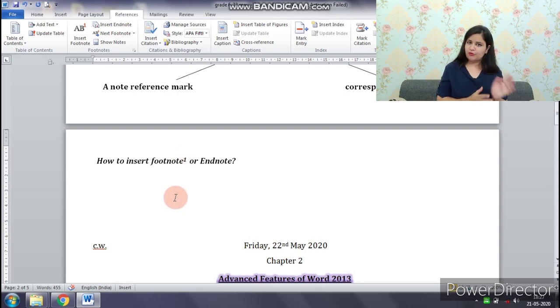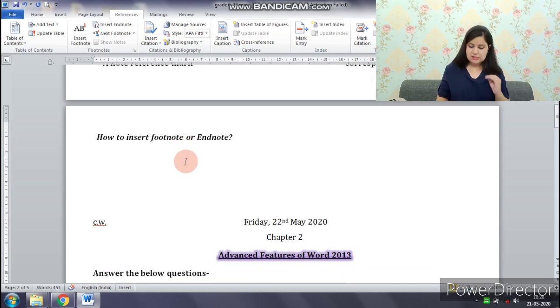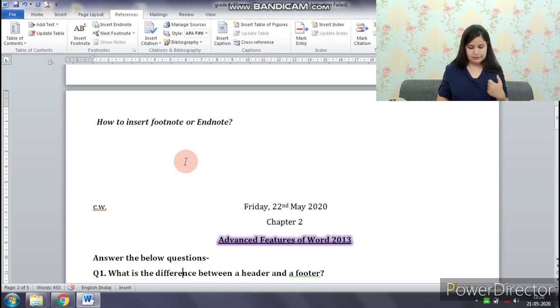So this is about footnotes and endnotes. If I want to delete one, how will I delete it? I will keep my cursor here and press delete, and it will be deleted. So that is about footnotes and endnotes. Now we have done this chapter, and I am going to begin with the questions and answers. You have to write in this format only: classwork, the date, chapter number and then chapter name.